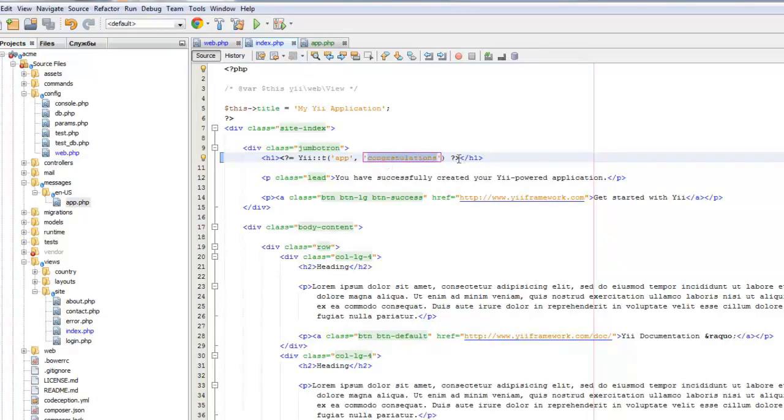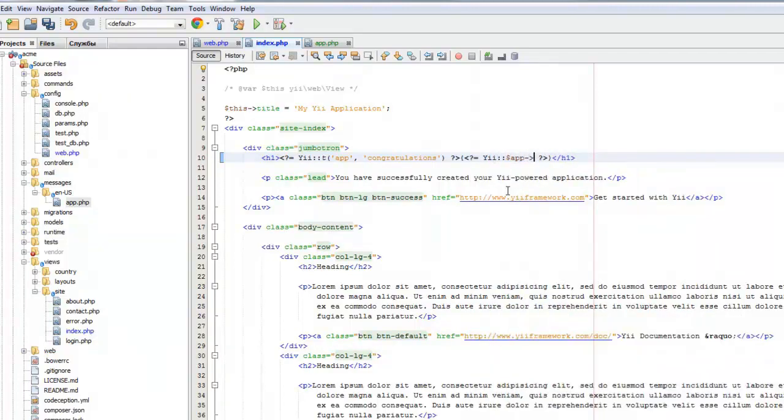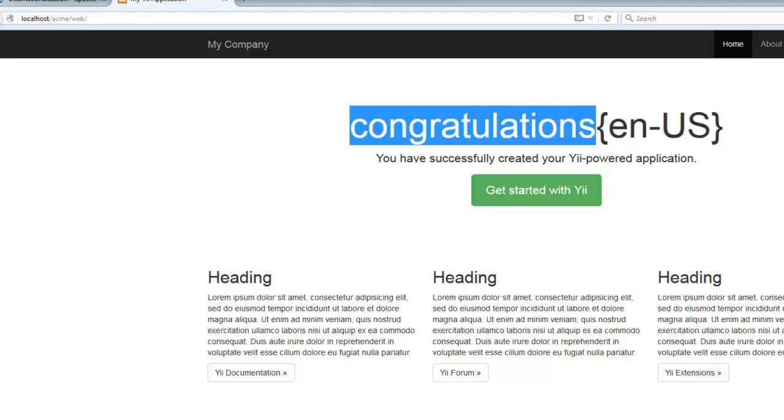And now, so we can just see what language is set. We say echo the application language, so the current language. As you can see here, we see that now English United States is set in our project. That's why it will not translate, because it's already American English.